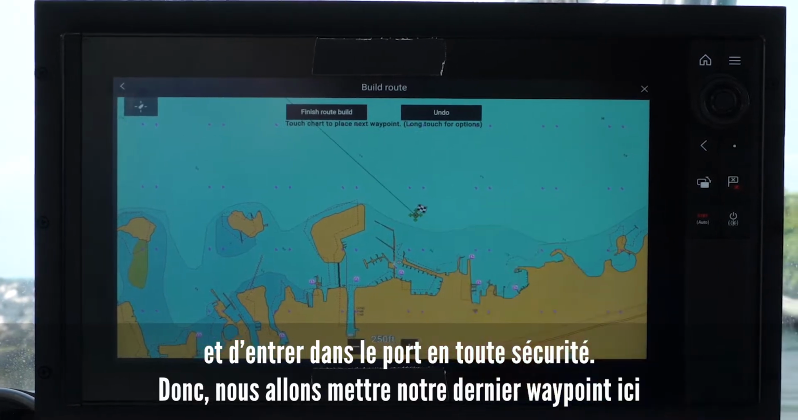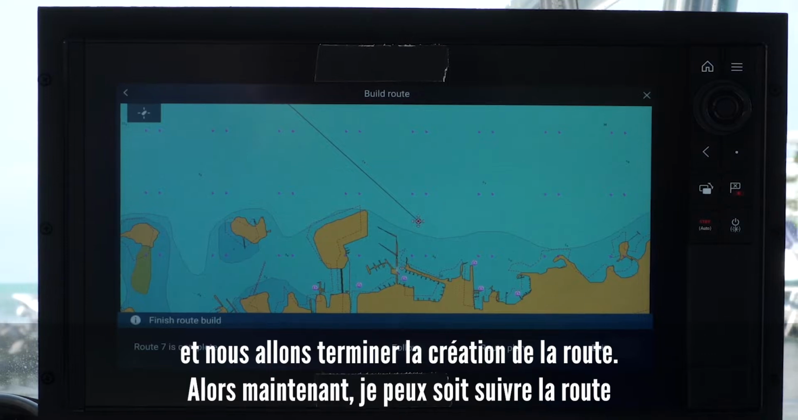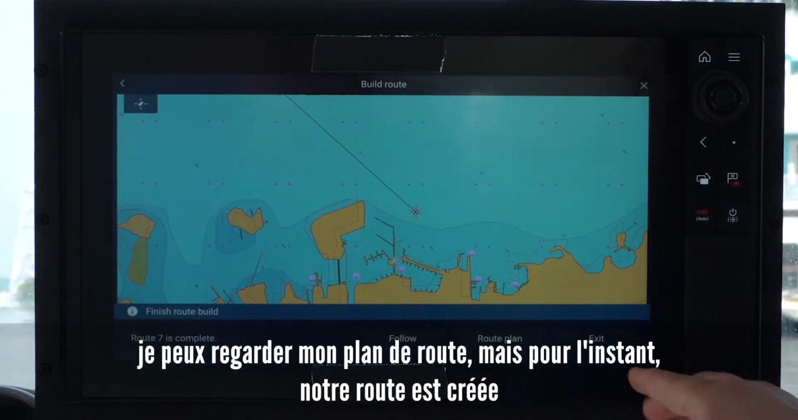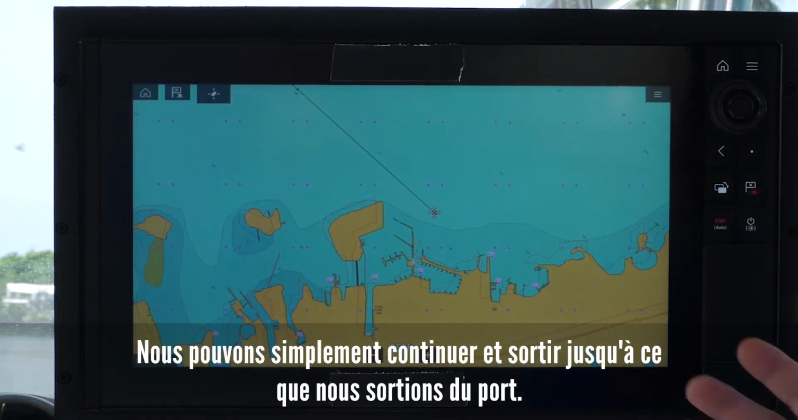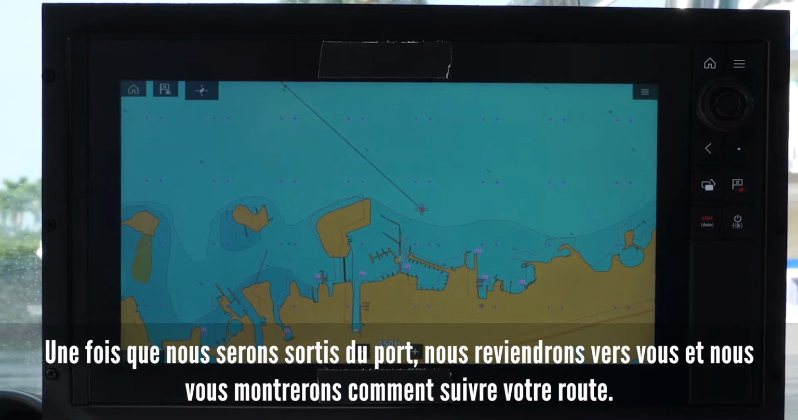So we're going to put our last waypoint right here, and we're going to finish route build. So now I could either follow the route, I could look at my route plan, but for right now our route's built. We're just going to go ahead and exit until we get out of the harbor. Once we get out of the harbor, we're going to come back to you and we're going to show you how to follow your route.